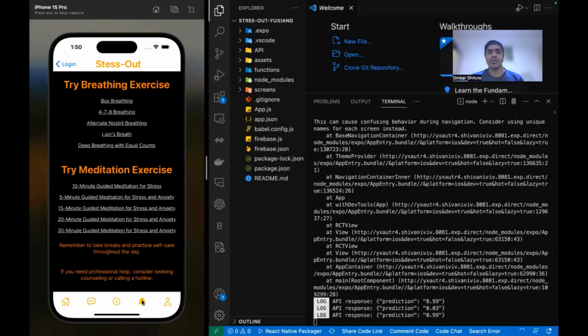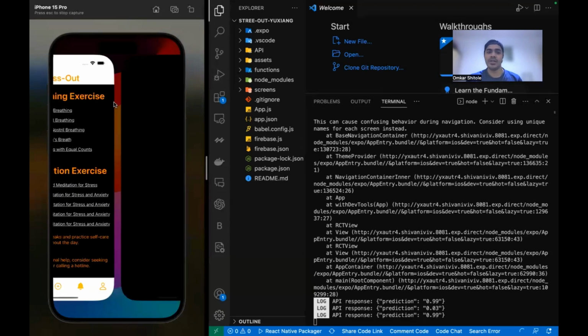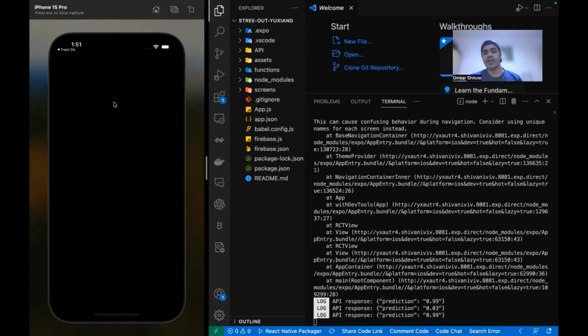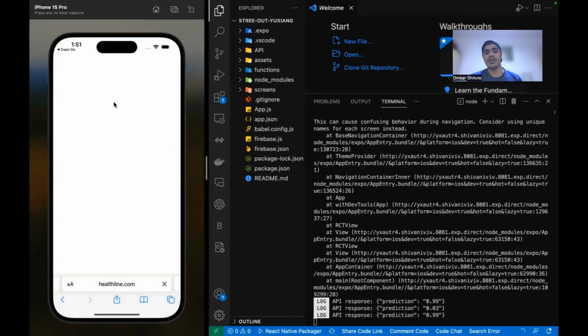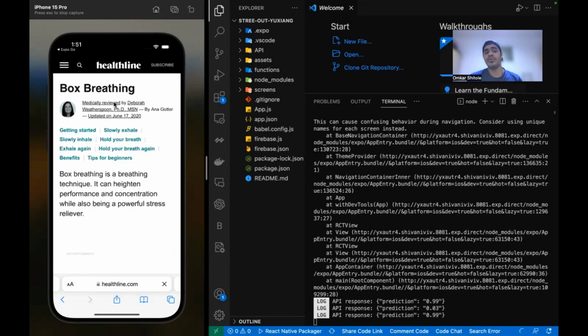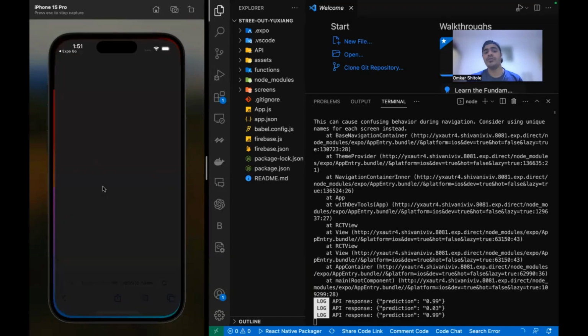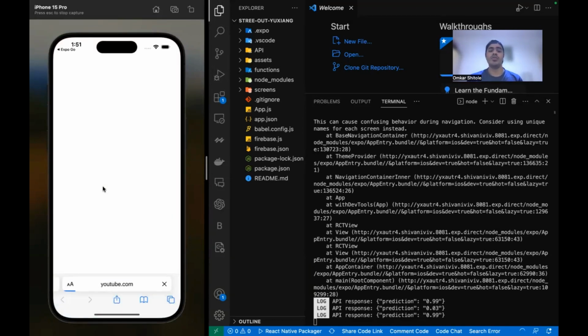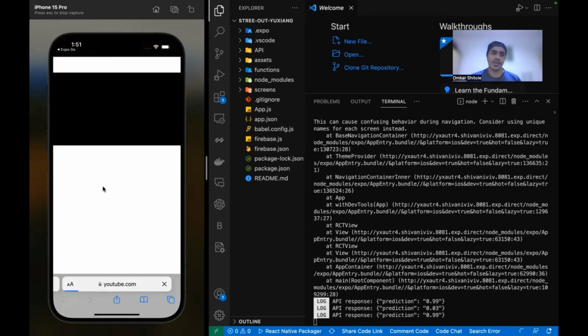Moving ahead to the next screen, which is the notification screen, in which we have given useful links for breathing exercises and meditation exercises. For example, if the user clicks on box breathing, we redirect them to an article with a brief about the box breathing exercise. The user can read through the article and get useful knowledge about it. And we have provided some YouTube links of meditation also, in which the user can watch the video and try it themselves.